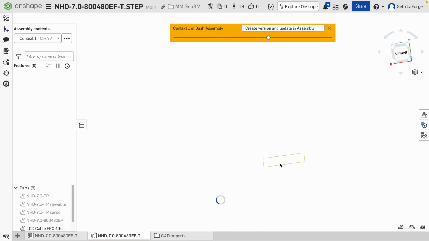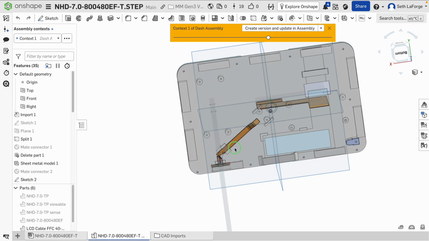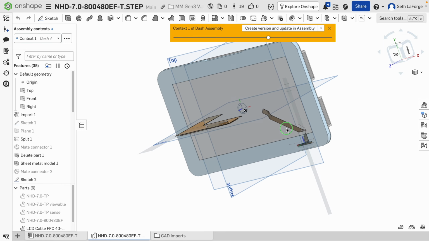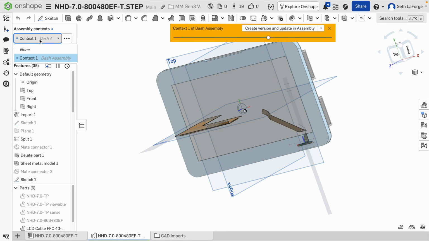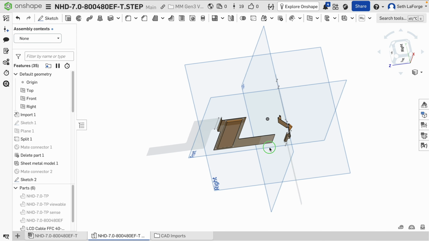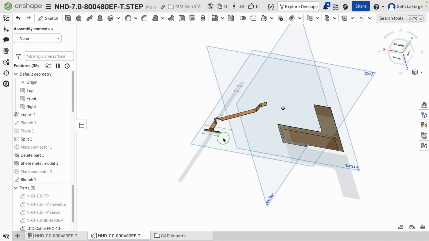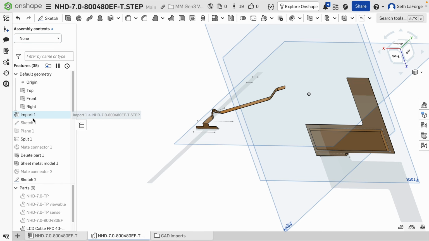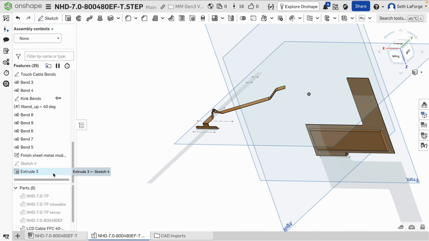This document, it's taken a while to load. So this has, let's hide the context for the moment. Hide the context. What the heck? What's going on here?